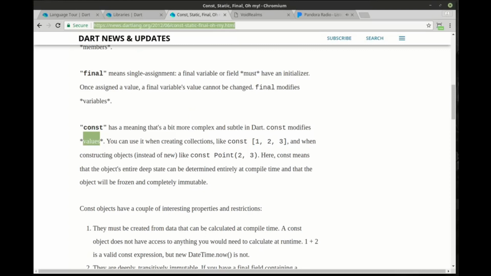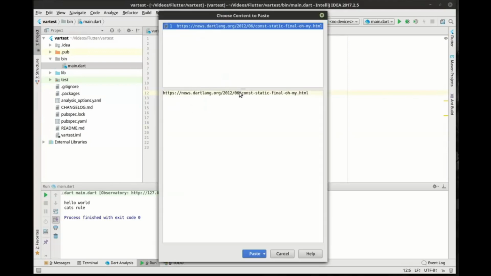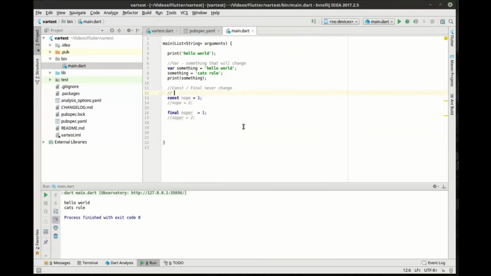But I'm going to take this article and throw it in here just so we have that as a reference. Whoa, what is this? Cancel.